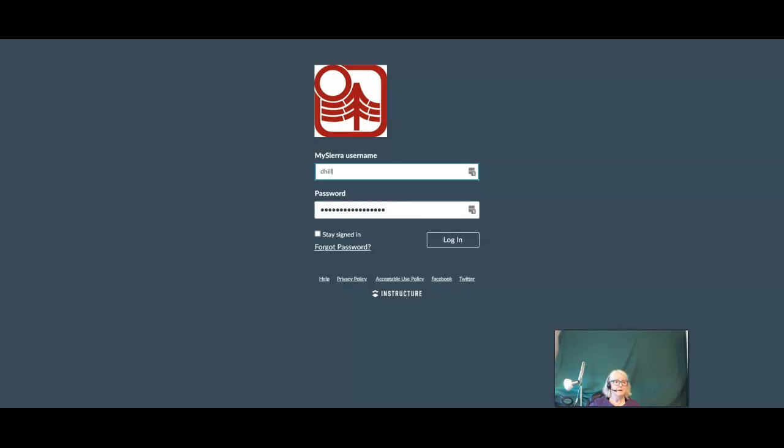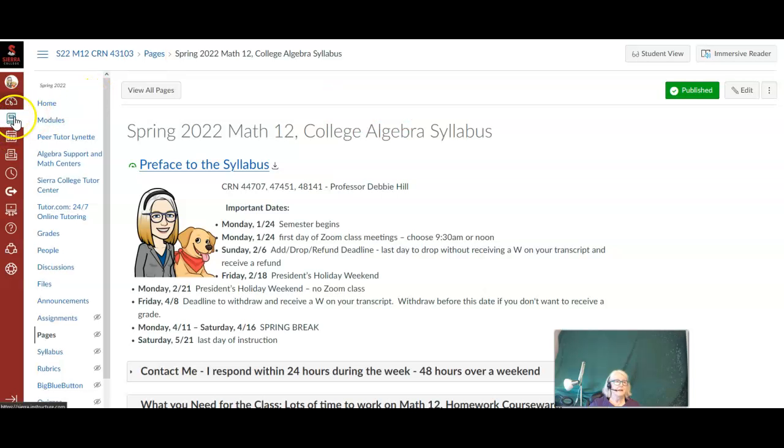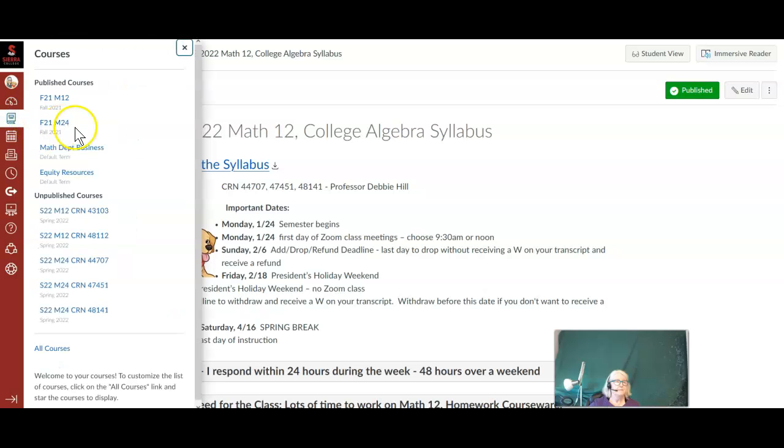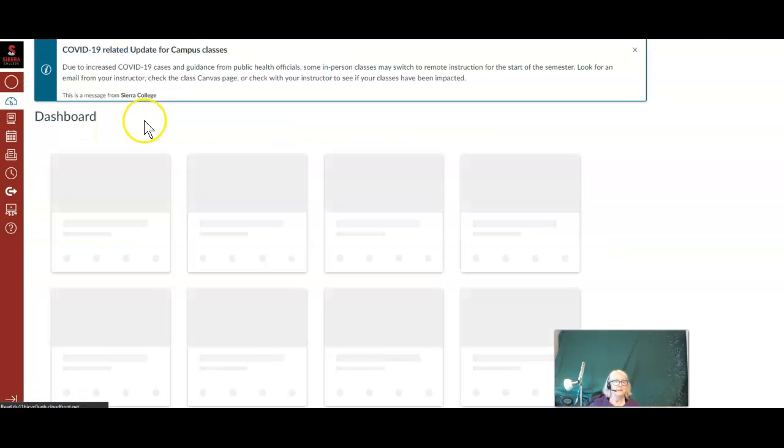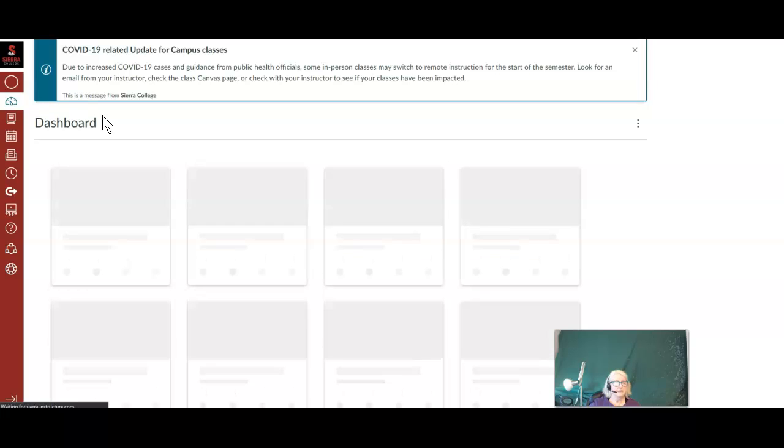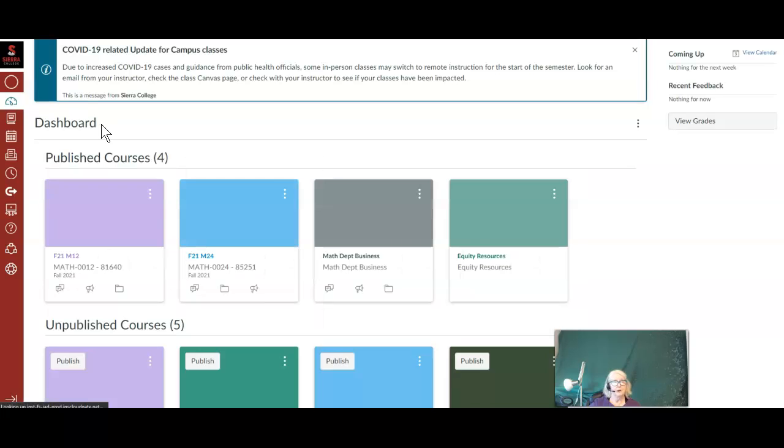So once you're inside Canvas, the first place you're going to come is called your dashboard. So that's where you always land when you come into Canvas. And in the upper left is always a little note telling you where you are. So you're in the dashboard.